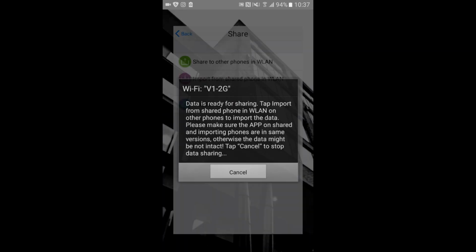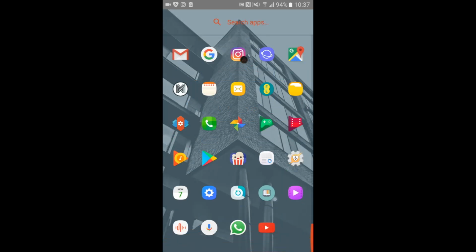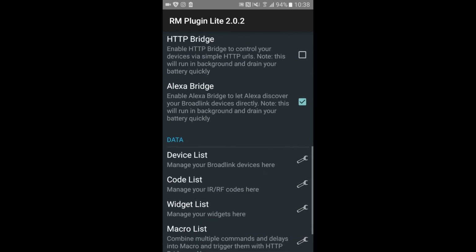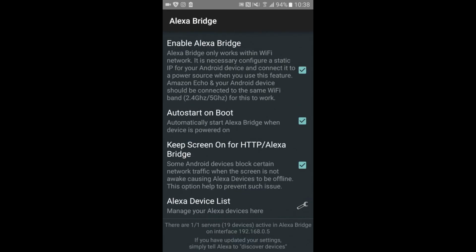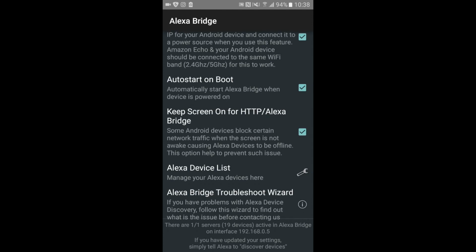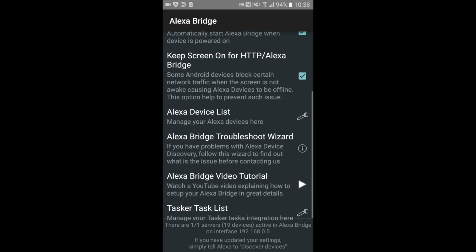But from there, what we need to do to communicate with this other app is share the data to that app. So, when you're in the app, you can go to Alexa Bridge. You need to make sure that's on, and for my phone, it actually blocks the data, so I need to press Keep Screen On for Alexa Bridge.